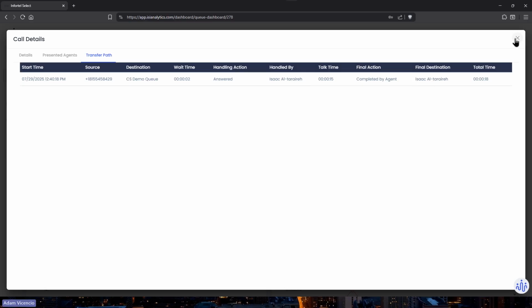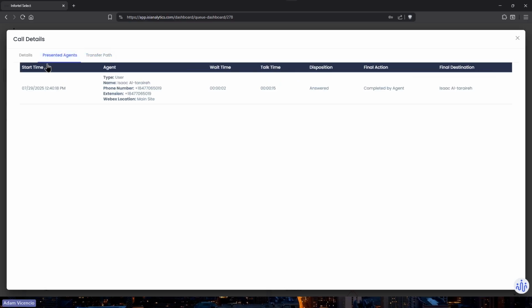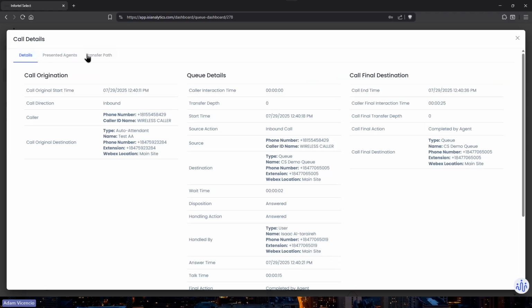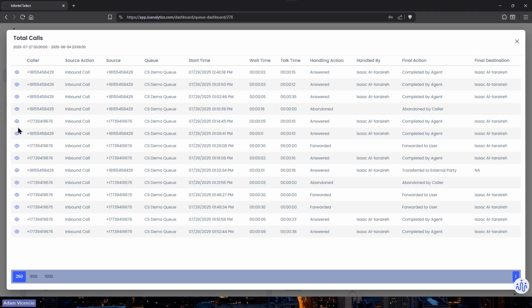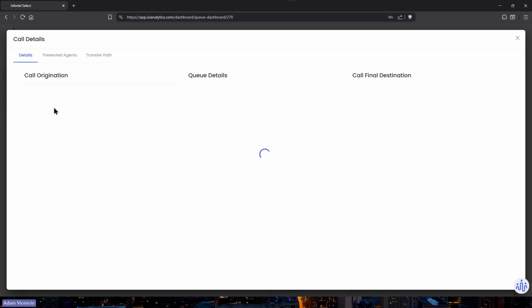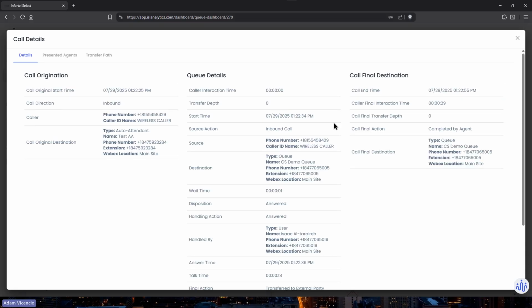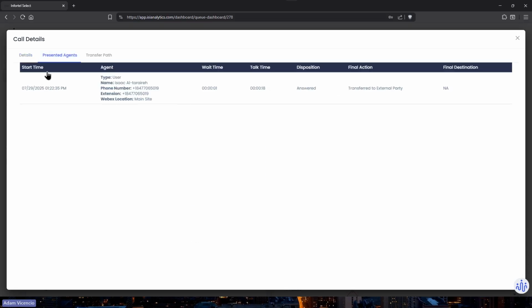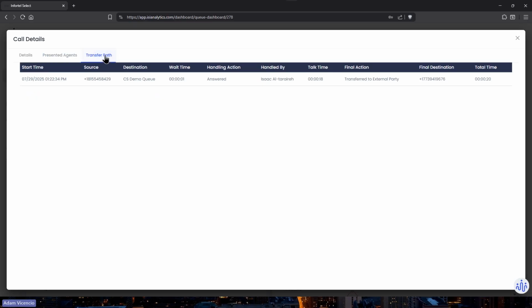Okay. So that's all under the call detail button. You can see all this information on every call, so you can actually go into everything. Even this transfer to external party, we can go ahead and look at the more information here. We can see the call information as it loads up. We can see presented agents, again, it's to Isaac, but then in transfer path, you can see transferred, and you can see that the final destination was transferred out to this external phone number, and how long. Okay.